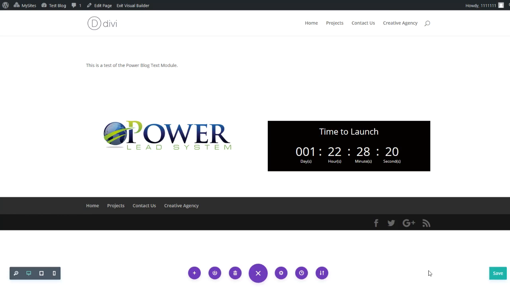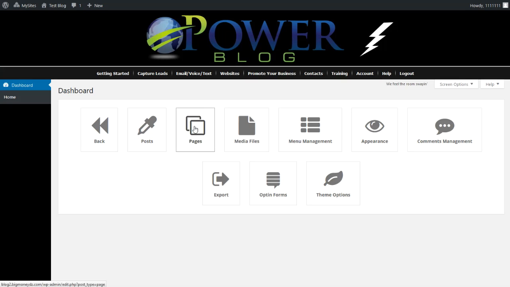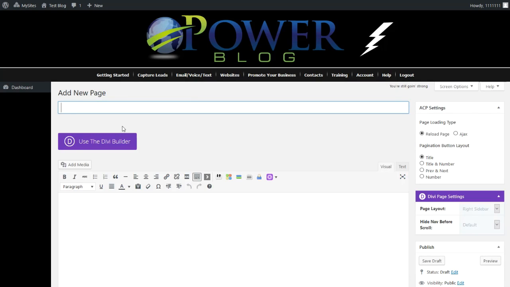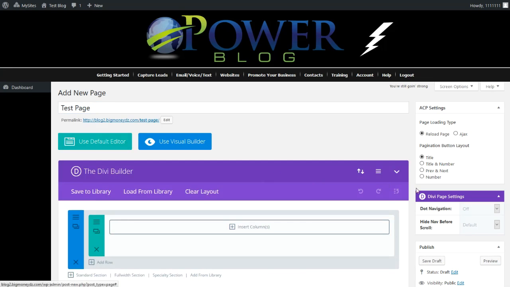Okay, so let's do the alternative method, and that's using the dashboard. We're going to go to the dashboard, and we're going to go to Pages again. We could use Pages or Posts. It's the same methodology, either with a post or with a page, but for example purposes, I'm just using Pages right now. Okay, so we're going to add another page so we can see the other method. We're going to put in something like test page, and instead of using the Visual Builder, we're going to use the Divi Builder. So let's click on Use the Divi Builder, and now we're in the Divi Builder.